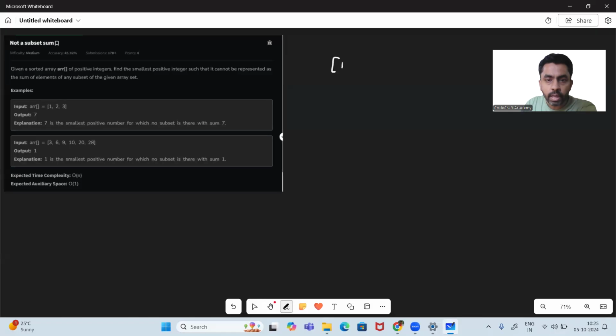For example, if the array is 1, 2, 3. Now, what the problem is saying is we'll be given a sorted array, and we want to find the smallest positive integer which cannot be represented as a sum of any subset in the array. Now, what can be the subset of the array?